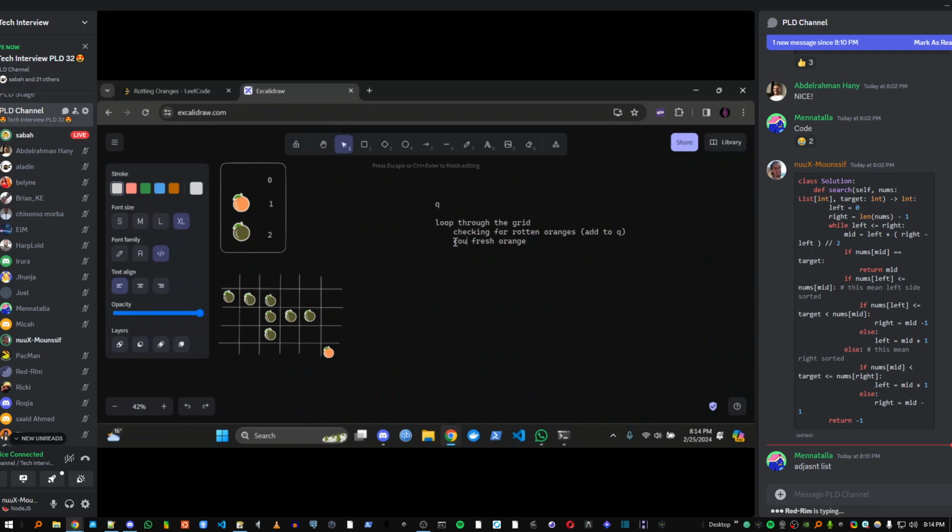Okay, why do we count the number? So later on, when we keep turning these fresh oranges into rotten oranges, we can decrease the number, and at the end we'll have a count of how many fresh oranges we still have left. In this case, we will have 1. So if it's not 0, then we should return -1.